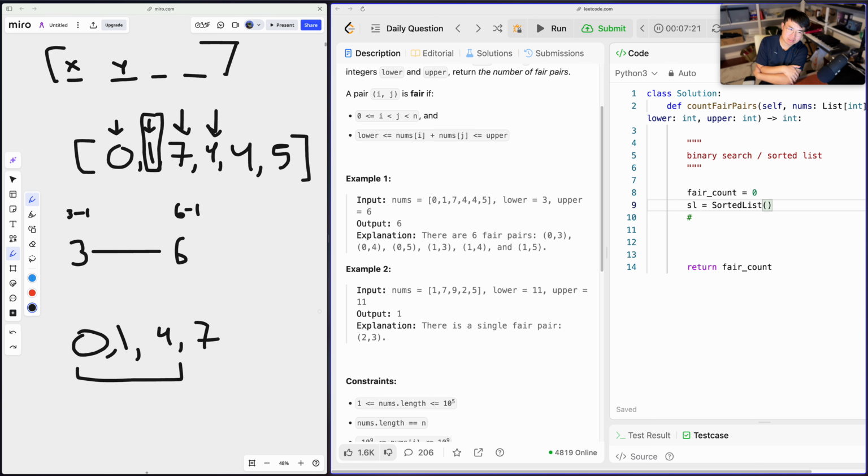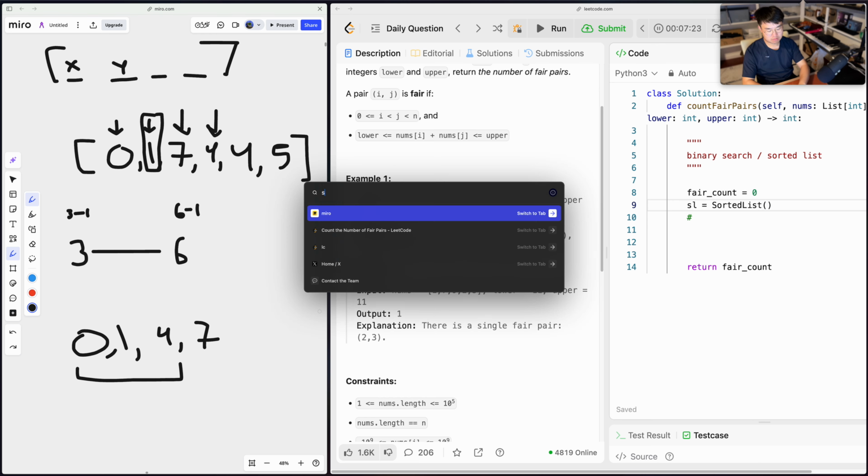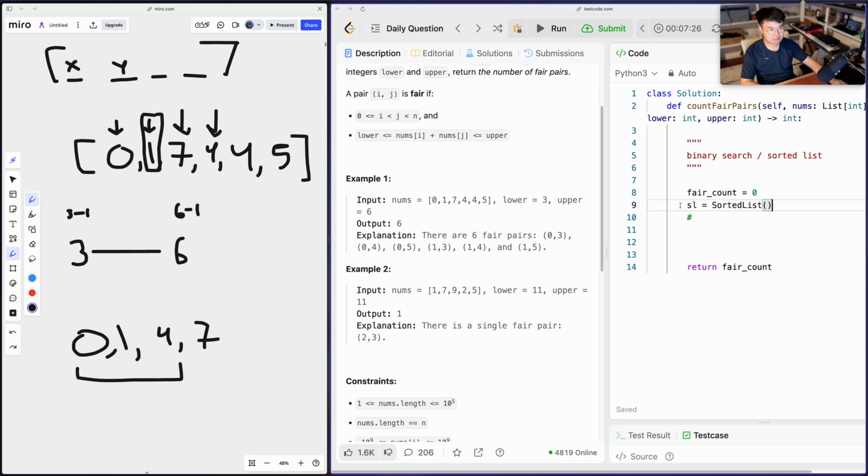I haven't used sorted list. Whatever, I'll just say that this is it, and if it's wrong, we'll fix it later. So there's our sorted list, and now we just traverse from left to right for n in nums.